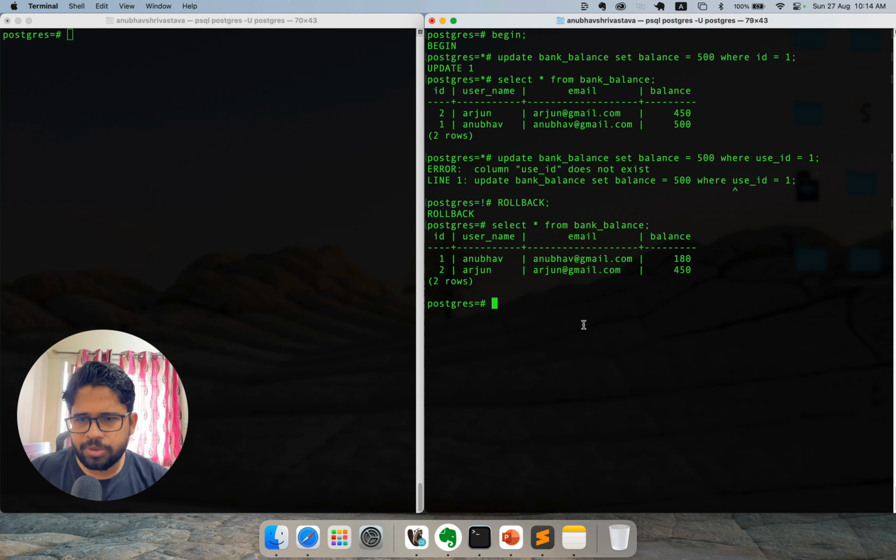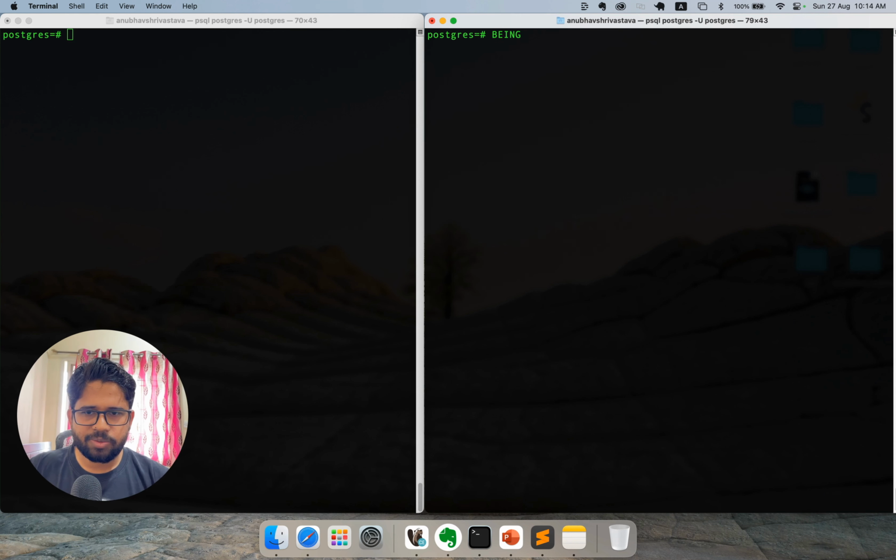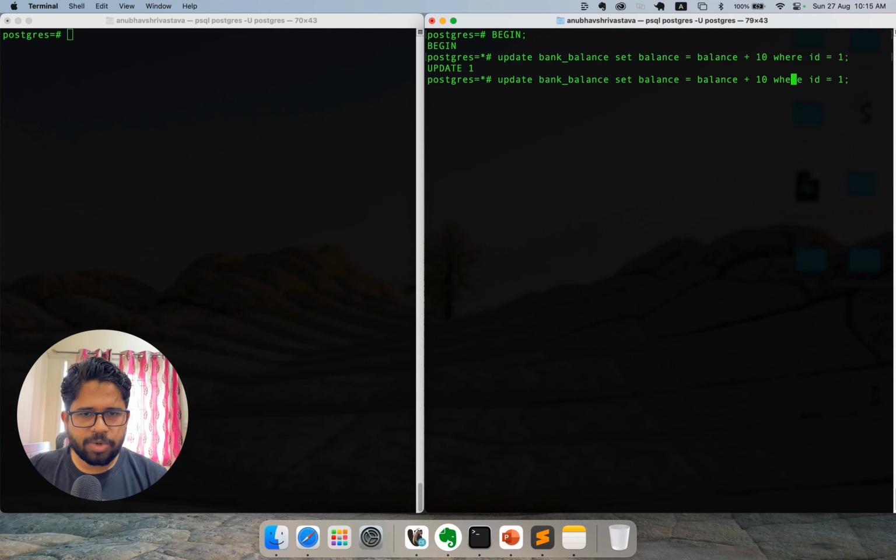And that is somehow related to the atomicity as well, since I cannot have a single query deducting an amount from Arjun's balance and not adding to Anubhav's. So the way it looks is, let's say I do begin and then run a command like update bank balance set balance equal to balance plus 100 where ID equal to 1. Then I run a similar command, balance equal to balance minus 100 where ID is equal to 2, and then I run the commit command.